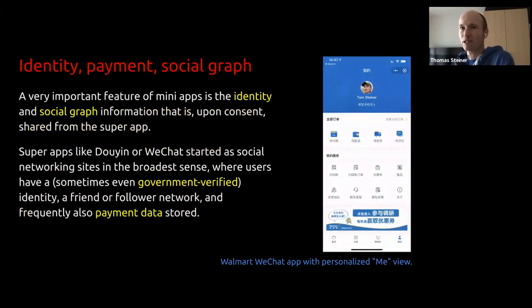One very powerful feature of mini apps is also identity, payment, and the social graph that is built into most super apps already. So a lot of super apps already have your payment information. And for some super apps, you even have a government verified identity. So someone needed to go to some sort of official institution, show their passport or something, and then their WeChat account would be verified. So there's a strong identity that is connected with the super app. And obviously also payment data, because some of the super apps are from payment providers like Alipay, which, as the name suggests, is for payments. You have apps like WeChat that have a social graph of your chat connections.